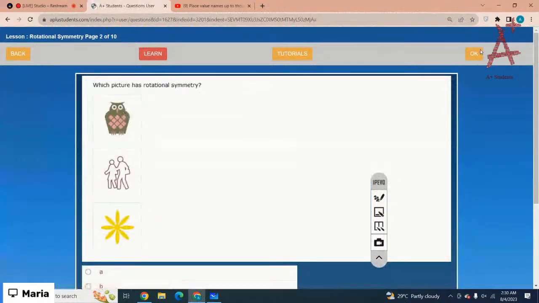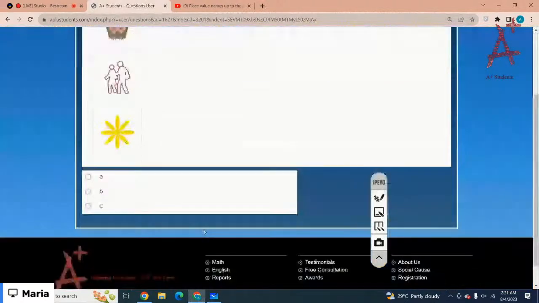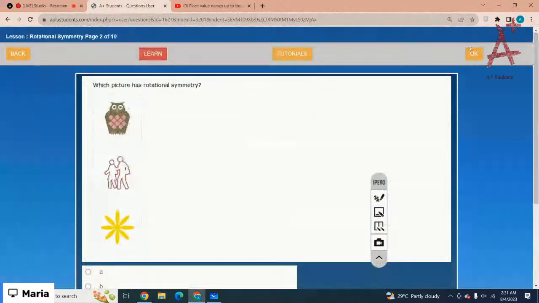Okay, which picture has rotational symmetry? A, B, C. Which is the correct option? Only C has a rotational symmetry, right? Because C is the same along all the corners, so C has a rotational symmetry. The correct option is C.